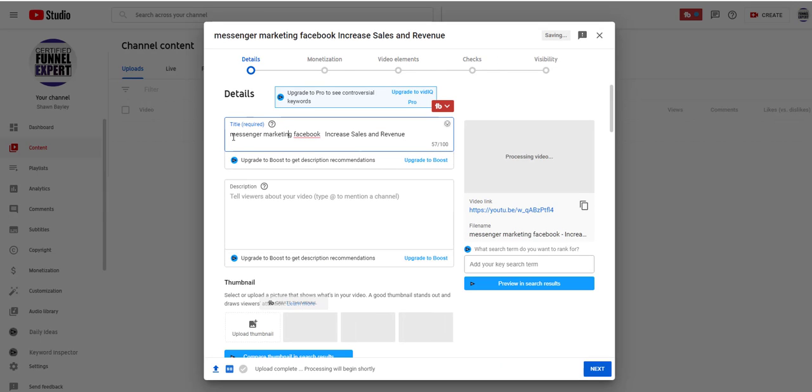And so we'll just change the title here. You can see Tubebuddy has integrated its tools right into the upload process here. So this makes uploading and setting up your videos a whole lot easier, a whole lot faster. So messenger marketing, Facebook, and I'm going to put a little dash here, increase sales and revenue. So this is the title that I'm going for with this particular video.